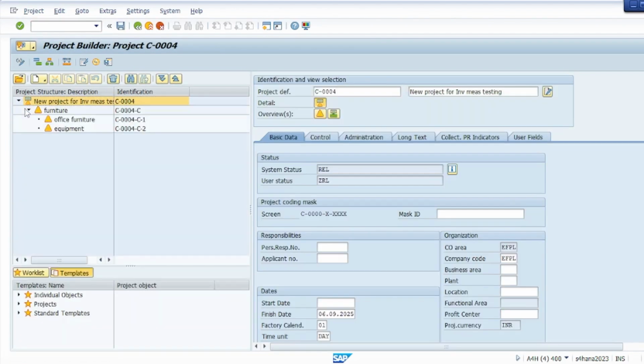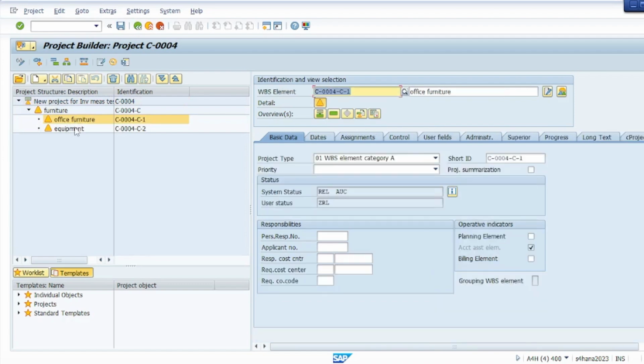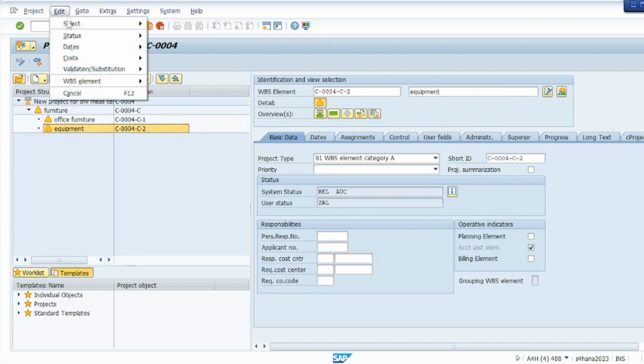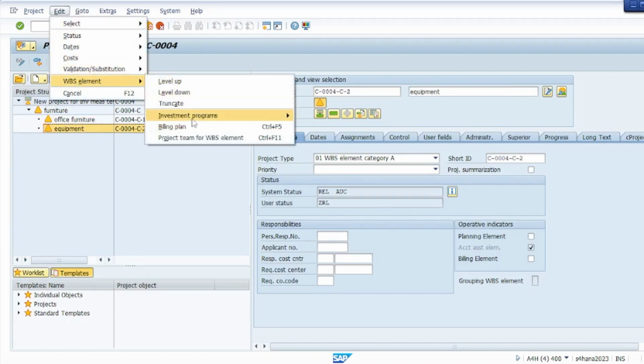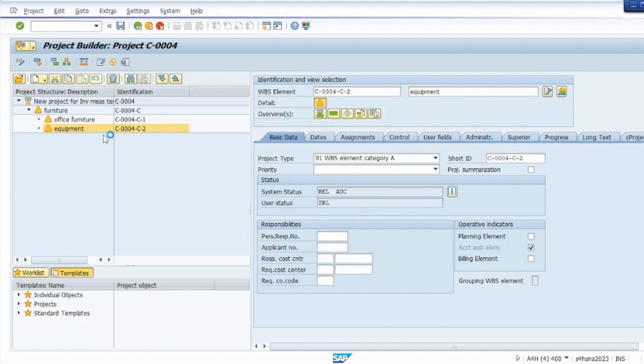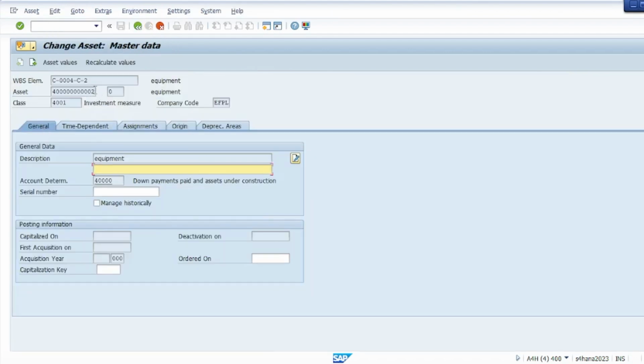So you can see there is a separate AUC created, by the way, for each of these WBS elements. 4001 was created for the previous one. Now if you open the other WBS element, the other AUC will be, yeah, you can see 4002 which is created for this WBS element, and the description of this AUC is equipment.